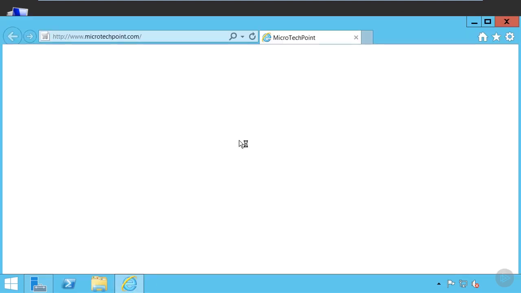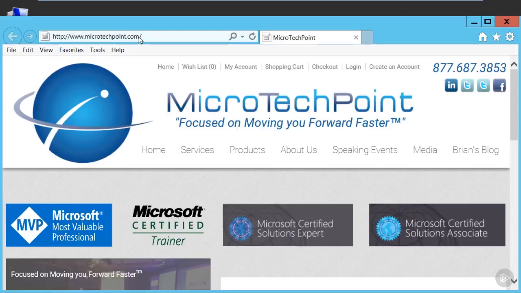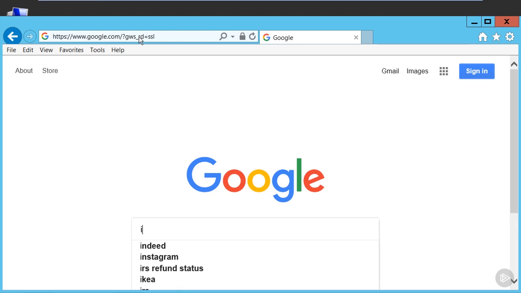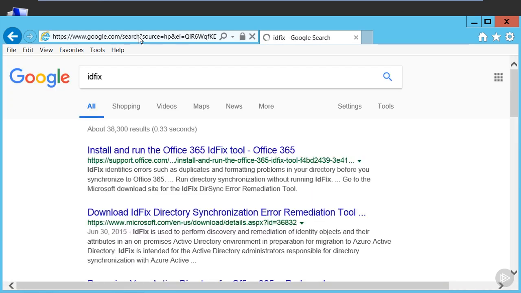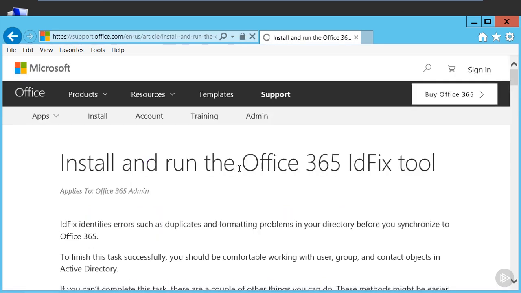I'm going to go down to my browser. It's going to open up my website by default. Let's go to Google. And we'll type in ID fix. And we have the install and run the Office 365 ID fix tool. So I'm going to go ahead and click on that. And I like this one better than just a download because it gives me kind of an overview of what's going on here.